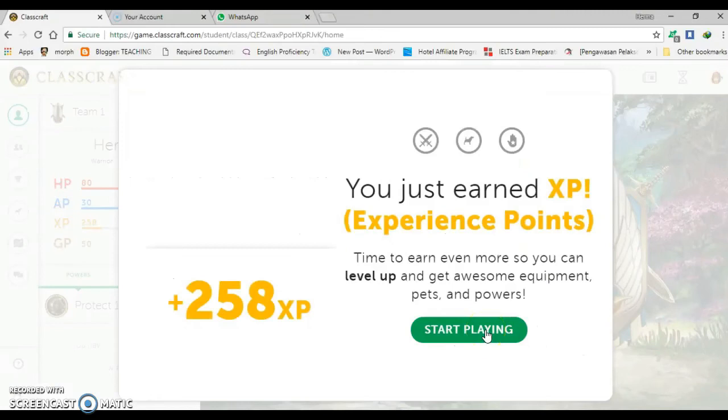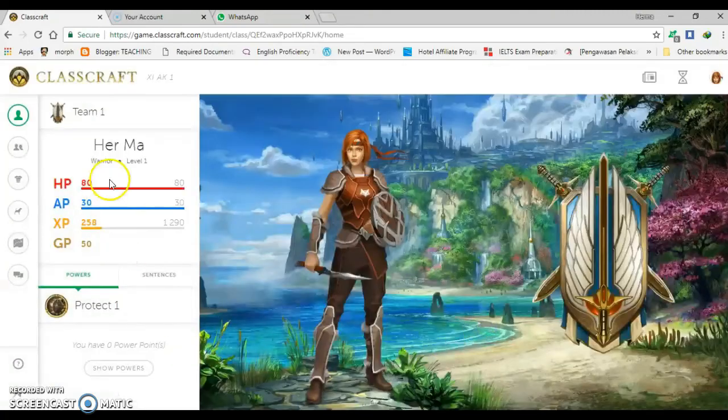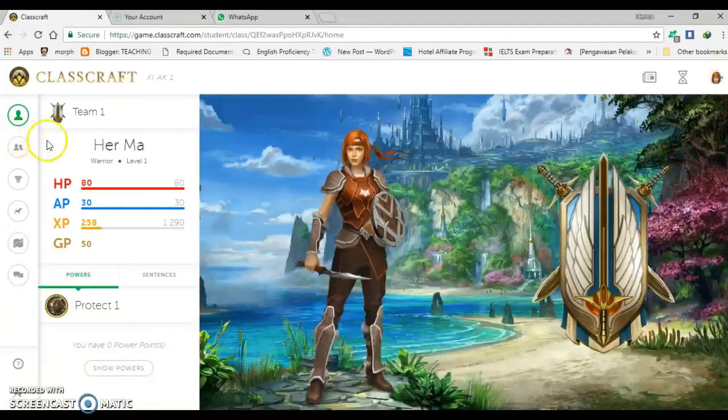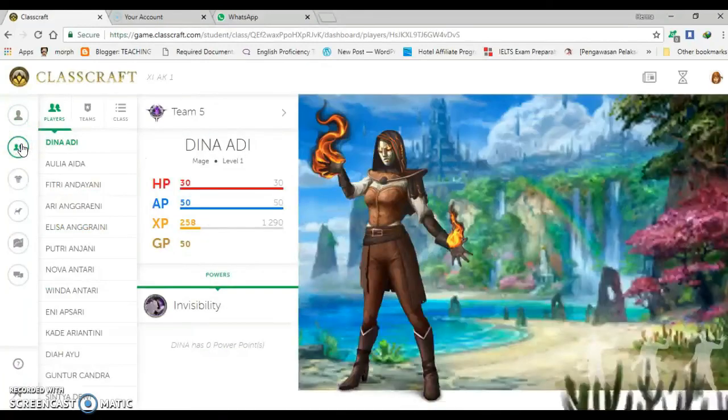And voila, your character is ready. Here is an example of the power that you have. So I chose protect, and protect means the warrior can take up to 10 damage instead of their teammate. So it means something. That's it.